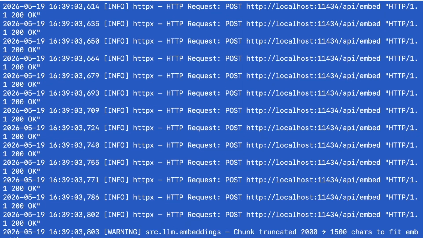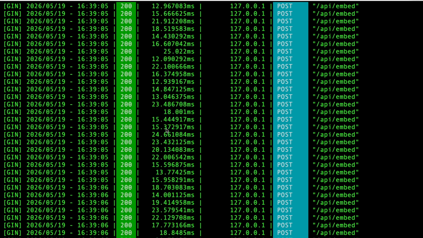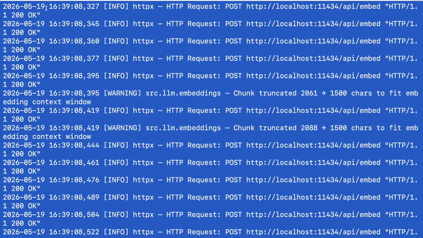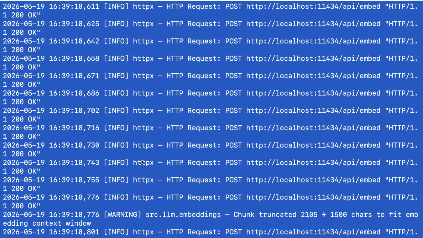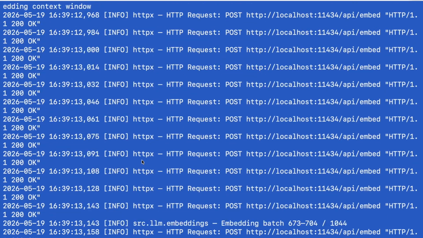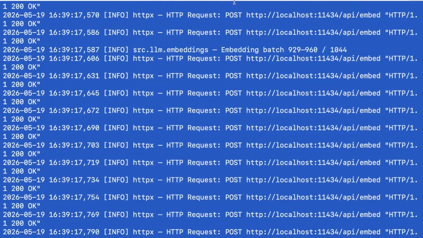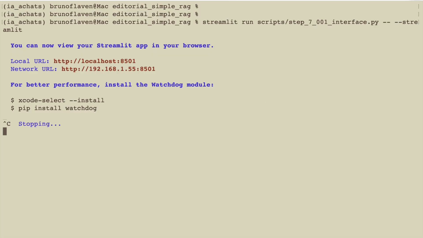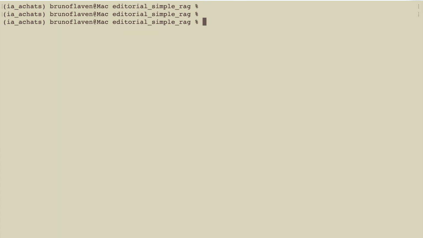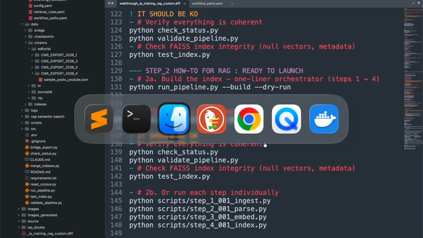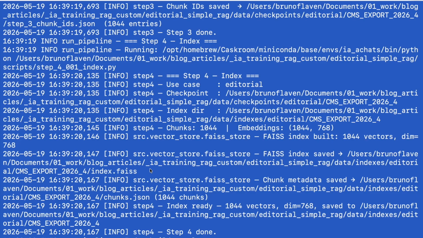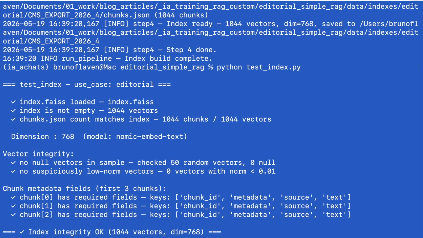Okay, and you see it's using the Ollama embedding locally, and at a certain point it will have finished and it will be ready. For instance, I'm going to stop it and restart, because when the operation is finished, which is right here, okay, everything has been done. Let's test the index. This time it's okay, I have the index.